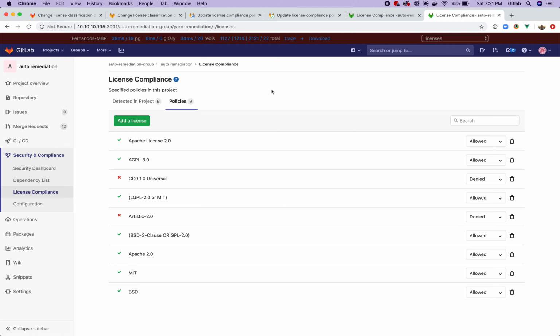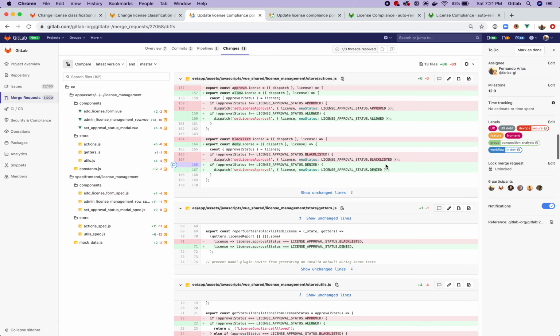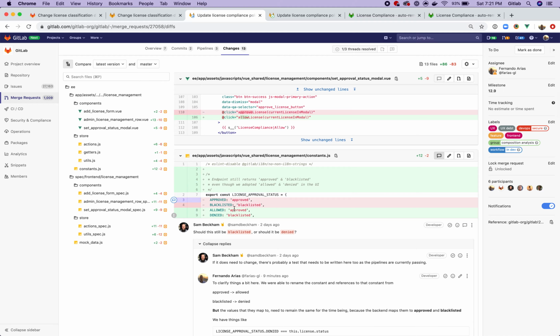This demo was to show that the changes in the merge request didn't break anything as far as we know, and it was only centered around renaming the constant names. The values that the constants represent have not changed, so I wanted to point that out. The reason is we renamed the constants from approved, blacklisted to allowed, denied to match the user-facing naming convention, but we left the values as they were originally because the backend currently returns approved and blacklisted as values.